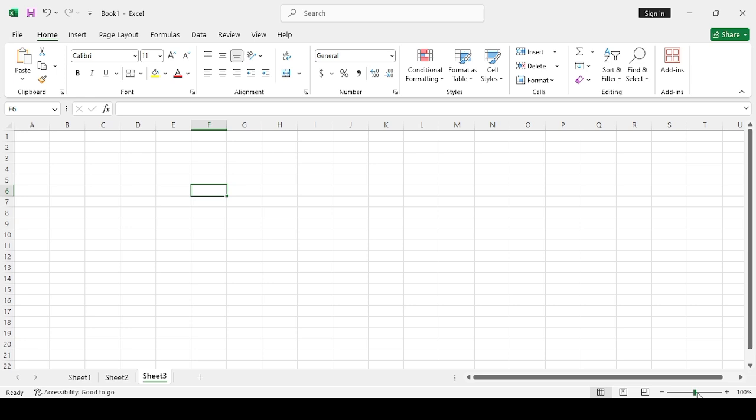Remember, we talked about the status bar also. The status bar is very important. The status bar is here. You can see it's ready to go.